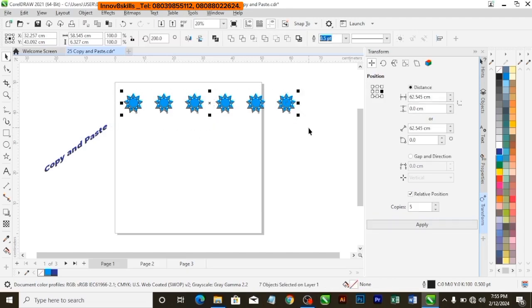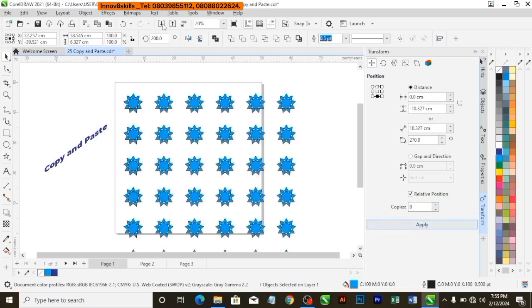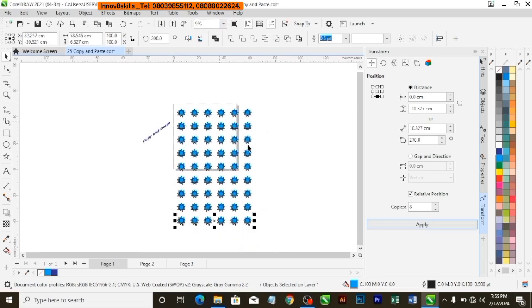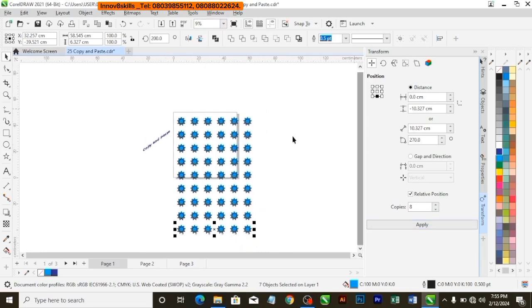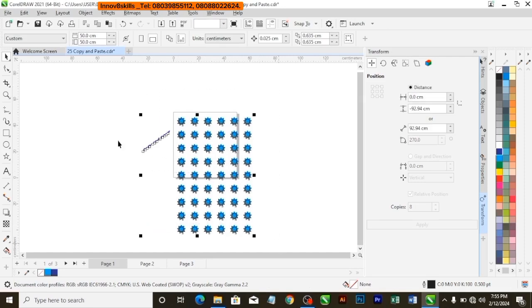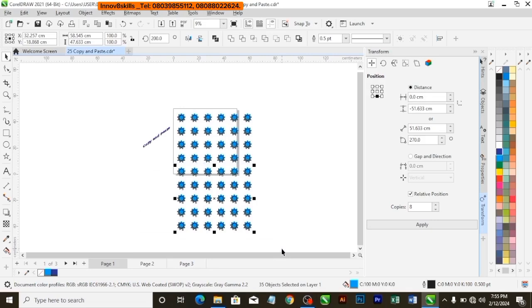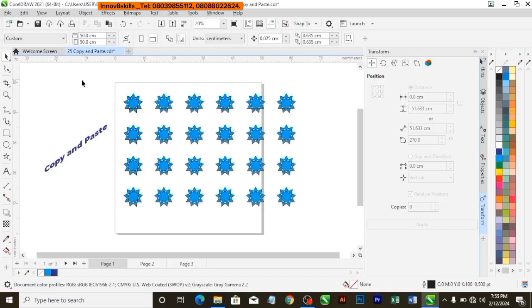So select everything again. I will switch it to down here, so I have space at the bottom. So this distance now, maybe we'll take 10. Let's go with 10. And how many copies do I want? Let's say 8. Okay, apply, and you have it like this. Just look at it, so you can see how beautiful this is. I can just select from here now and delete. See you in our next class.